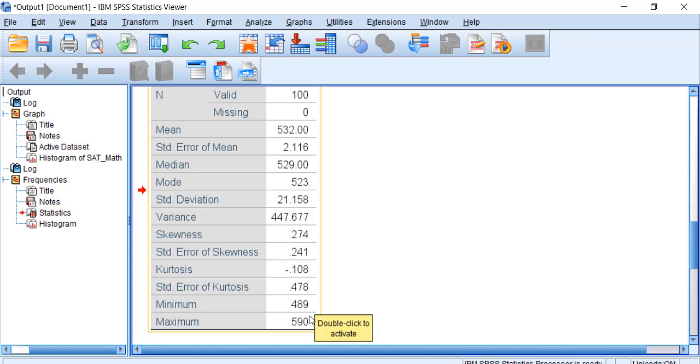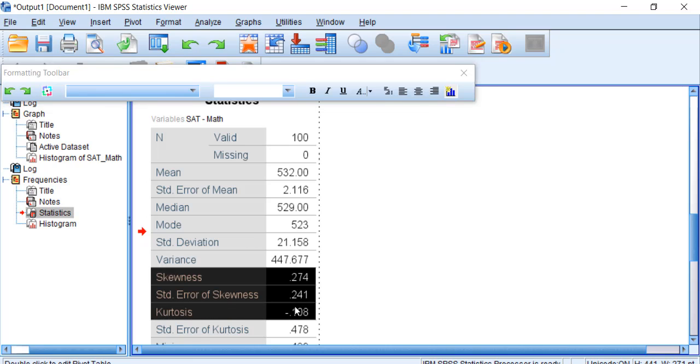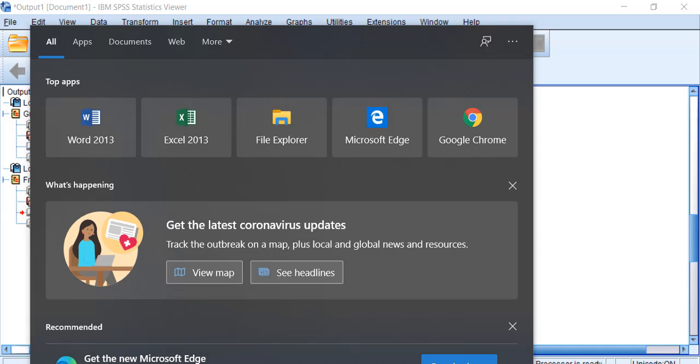If we had asked for the range, we should see that 590 minus 489, so that should be 101, I guess, would give us a range. So it should be that that's equal to our range if we take the min and subtract it from the max. For skewness and kurtosis, these raw scores actually don't give us everything that we need. So I'm going to copy this, and then I'm going to open Excel.